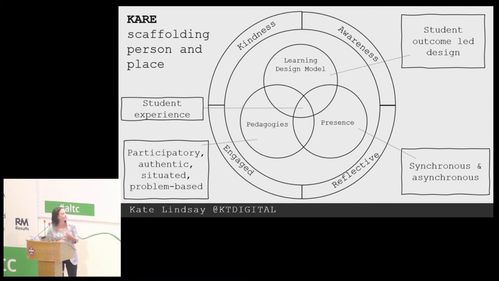We've implemented a new learning design model, which very much focused on students, because we teach students, not content, and we call this student outcome-led design. It's nothing new. It's backwards design. We start with the learning objectives and then the assessments, and we design all the learning activities to ensure they are relevant to meet those.